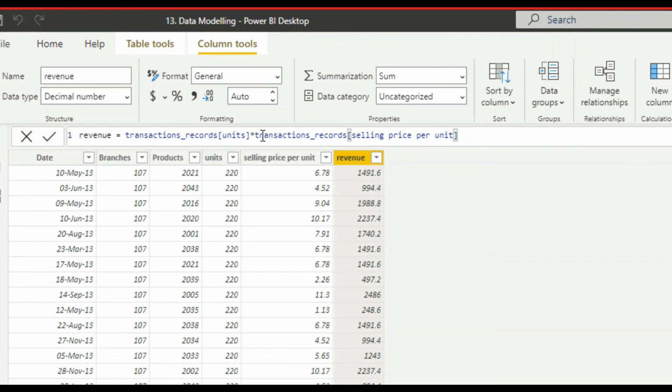Yeah. So your formula is transaction record units times transaction record selling price per unit, right? Where do you get the transaction record selling price per unit? It's from the IntelliSense. So this part here refers to this column here, and this part here refers to this column here. It's a formula for revenue. What revenue is, is units times selling price.